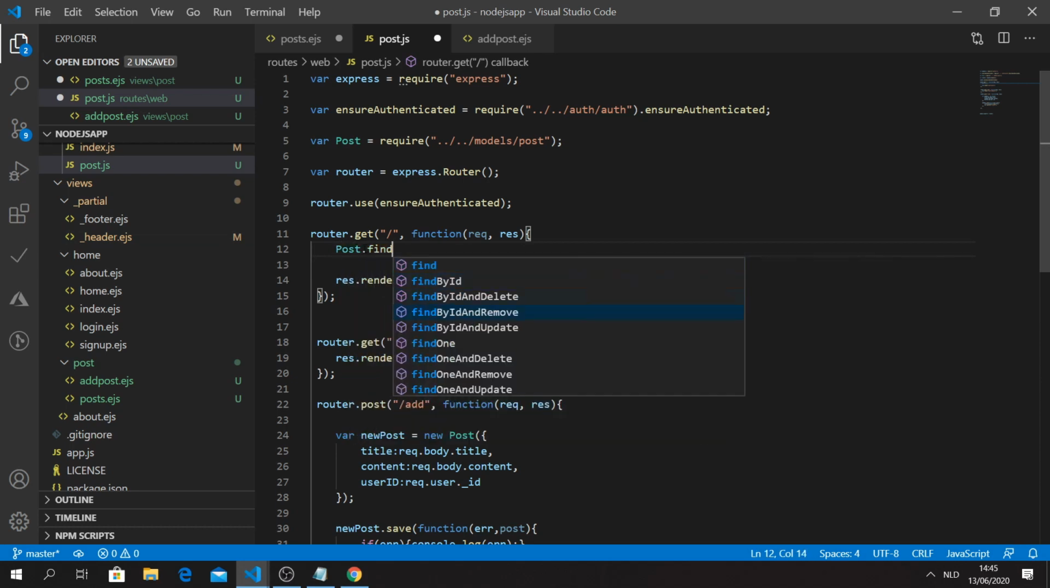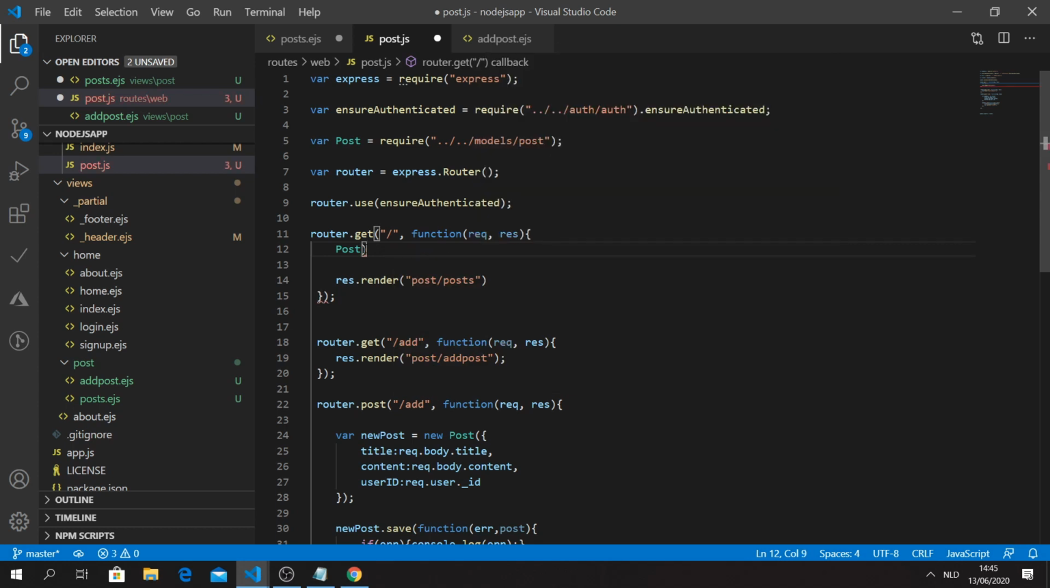So you can see these are all methods that you can use to basically query your database. Find by ID, delete, remove, update. We're going to be using them, so don't worry about it. But for now, we need find, right? We need the find method.